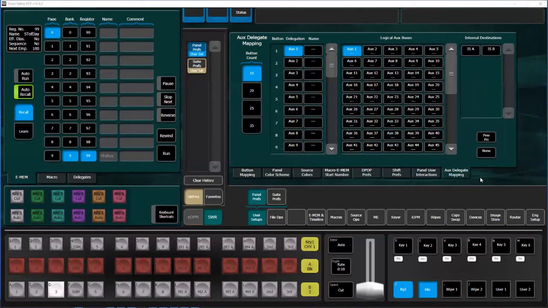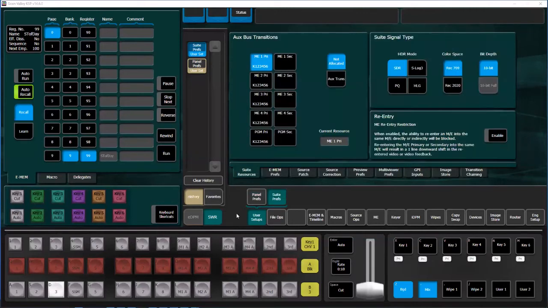Aux bus delegate mapping allows you to decide which of the aux bus control panel buttons controls which aux bus and give each of those aux buses a name without ever entering engineering territory. Suite preferences. These are the choices. First of all, suite resources. Aux bus transitions. Are you releasing a portion of a MixFX bank to make aux bus transitions?